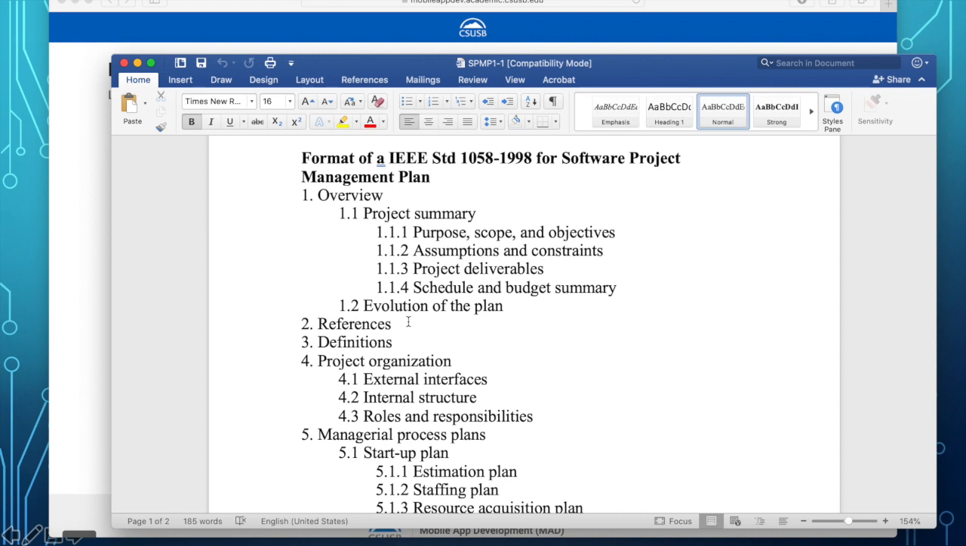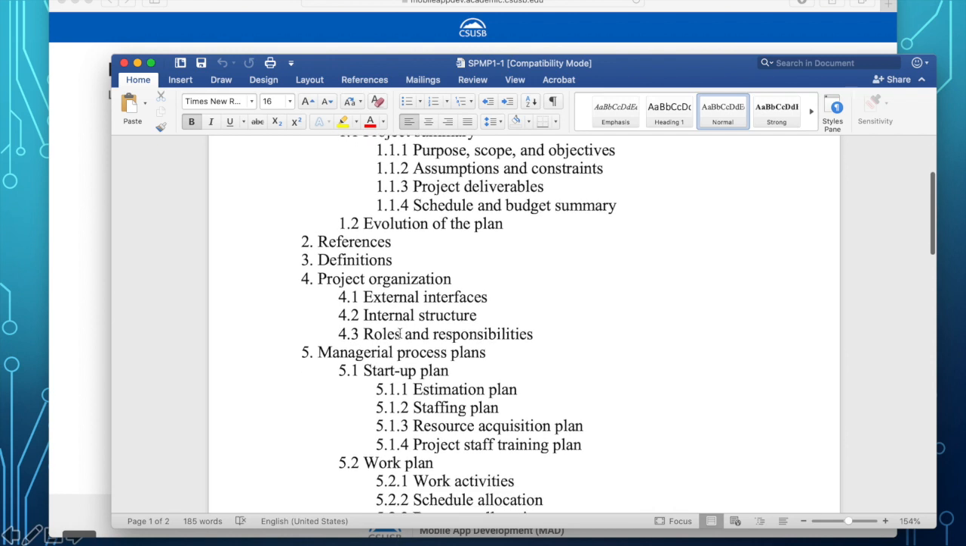Okay? Evolution of the plan. How did this plan evolve? So, kind of a history of what is involved in the evolution of this plan. It is, of course, our software company called CSE 455 Inc. How did you come up with this plan? References: all the documents that are used in producing this document are put here. Any definitions, acronyms, abbreviations that you have used.